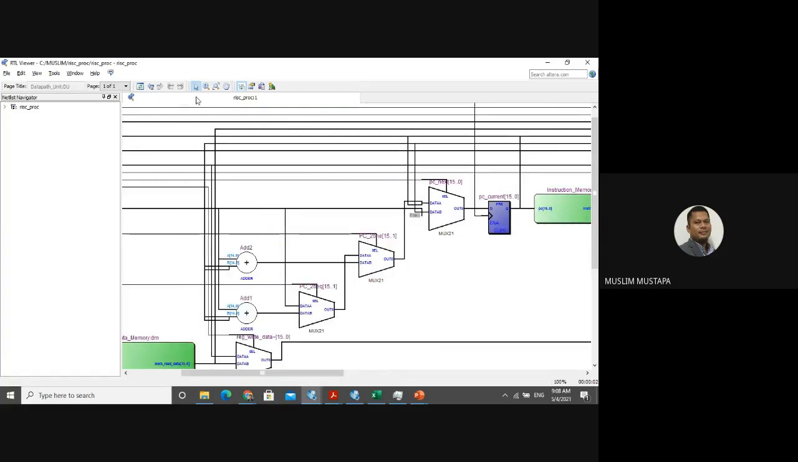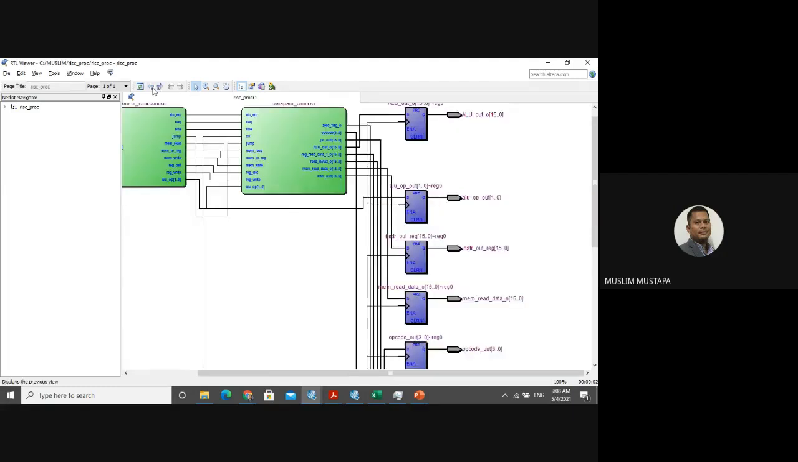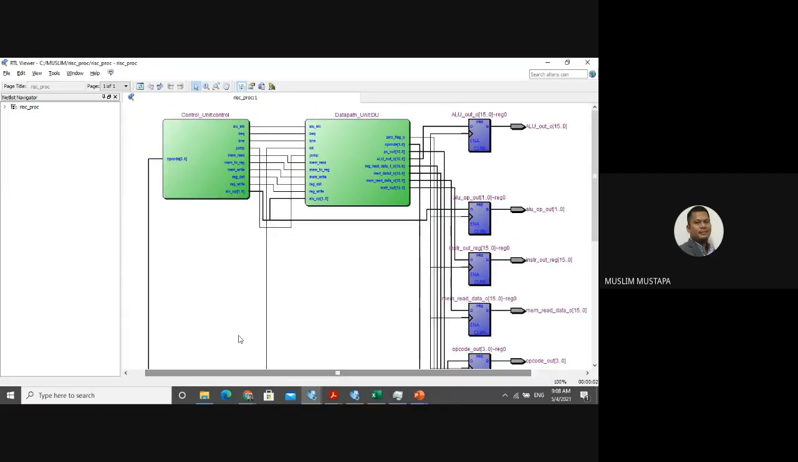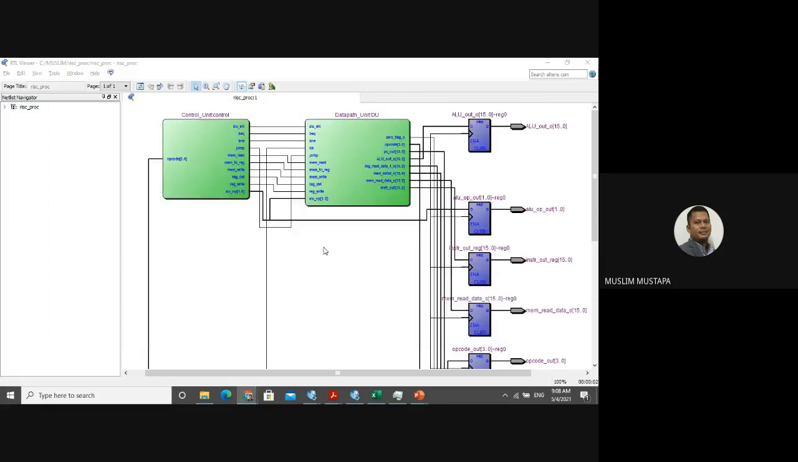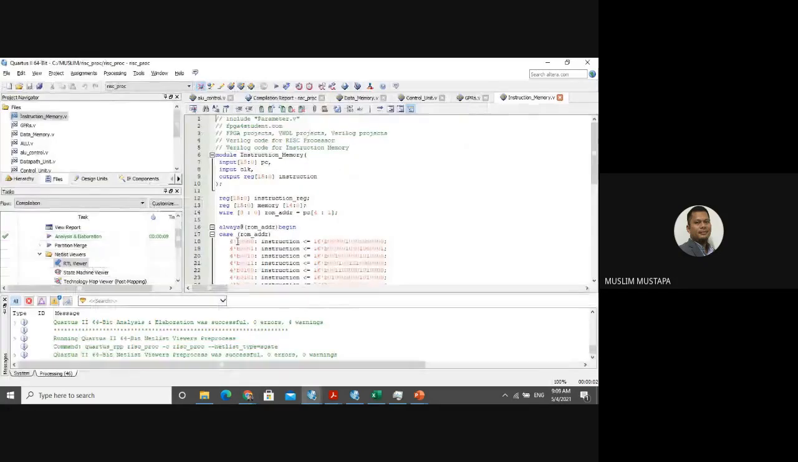Of course, this is the RTL view. This is the top level RTL view. What you have here are two main blocks, which are the control unit and the data path. This can also be viewed in Quartus. You can see it in the hierarchy, so the RISC processor is your top level module.